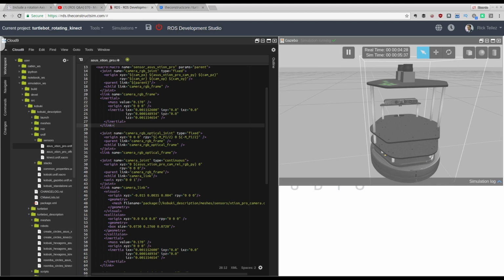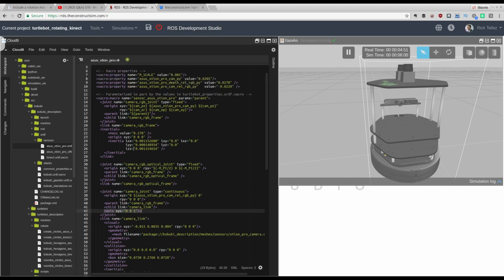Great. So what we have done here on the Asus Xtion Pro is, first, change the type of the joint that connects the previous stuff to the camera from type fixed to type continuous. Then we have provided the axis of rotation, and we have also modified the previous link to have some inertia. Great, first thing done. So we have modified the URDF to include a continuous joint that can rotate.